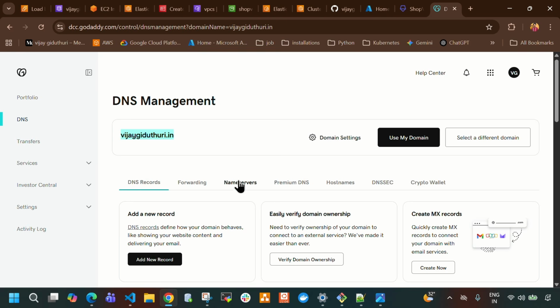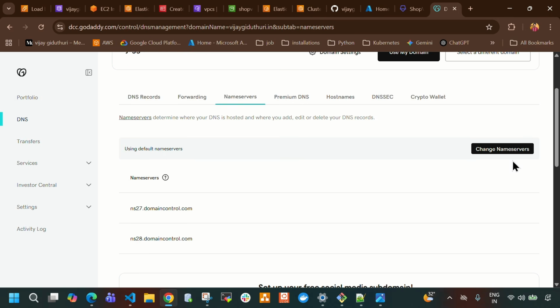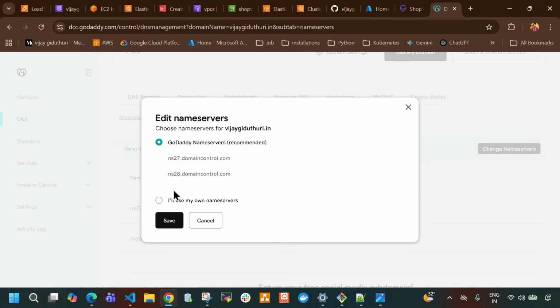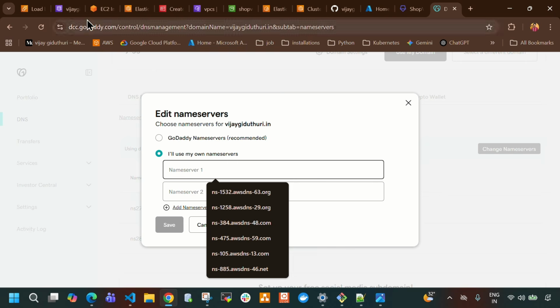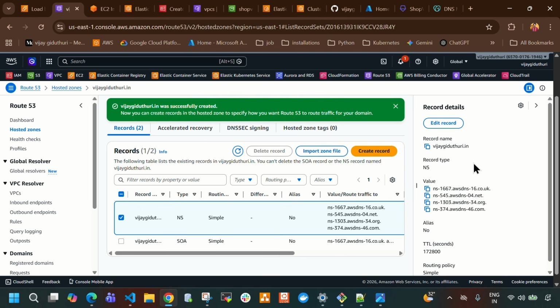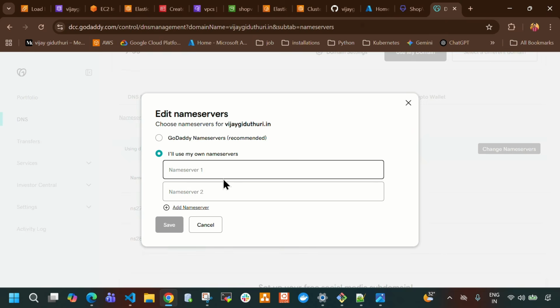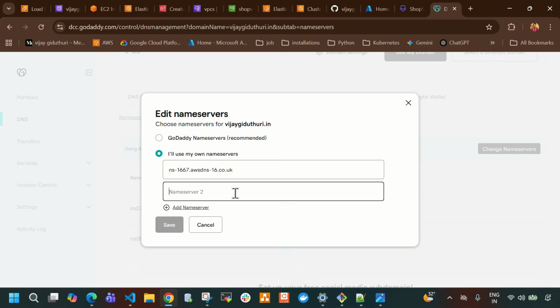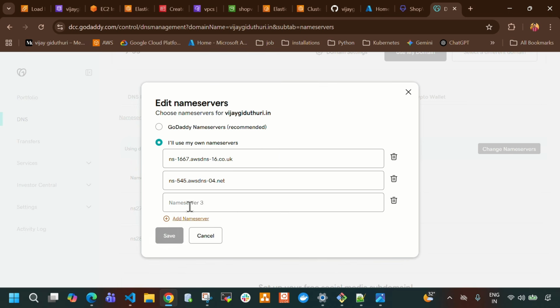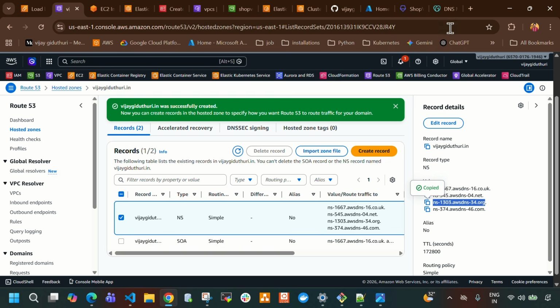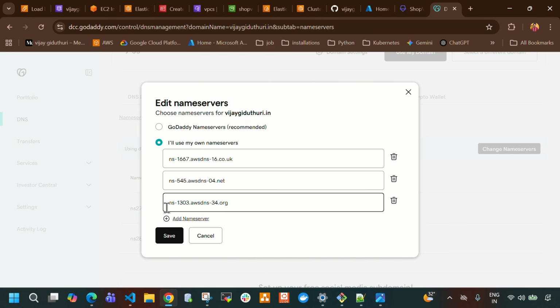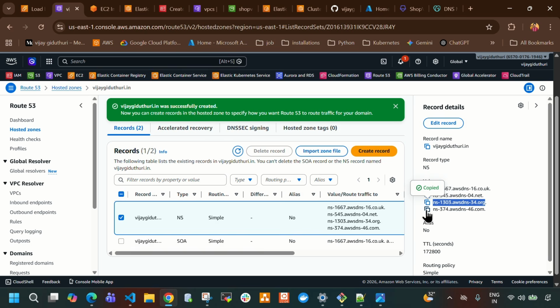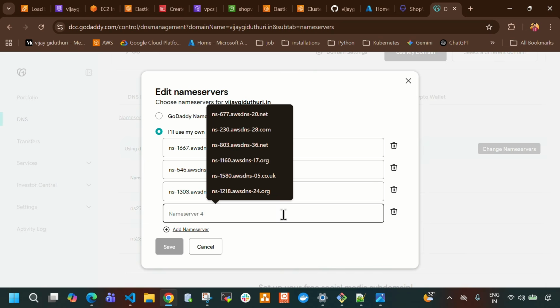So let me open this and let me select here name servers and change name servers. And here we need to select I'll use my own name servers, and here you need to provide your Route 53 four name servers, guys. Okay, so this is the first name server. Let me paste it here, and this is the second name server, and directly select add name server and copy the third name server and directly select add name server and copy the fourth name server and paste it here, guys.